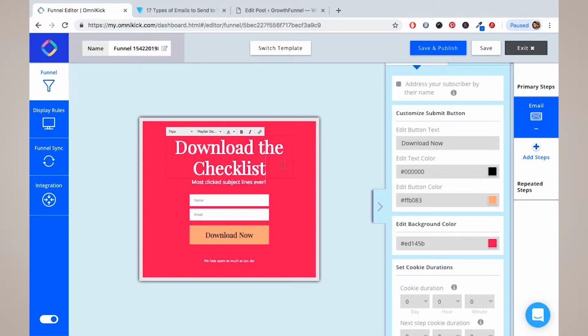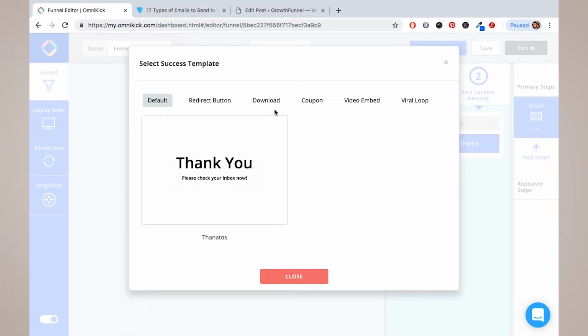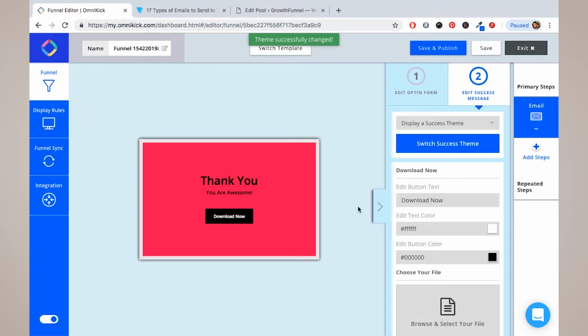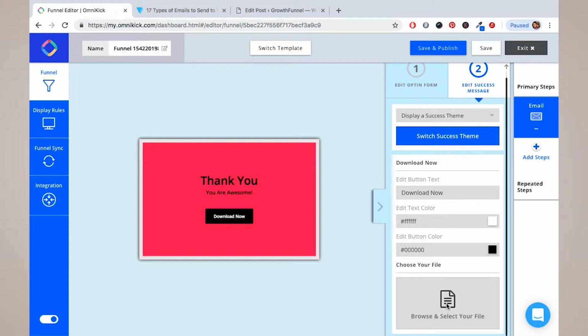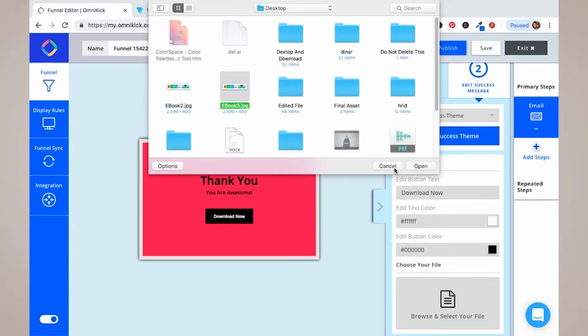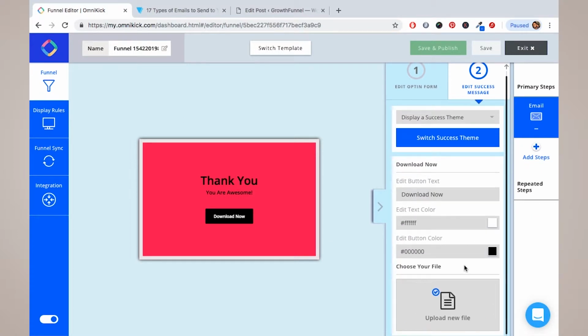Now, once you're done with it, go to the Success Message tab. Click on this option, that's Switch Success Theme. Click on the download option. Click here. It's set. Close the box. Now, browse and select your file. You can upload the file you want to share with your readers simply from your machine. Okay? So it's all done.